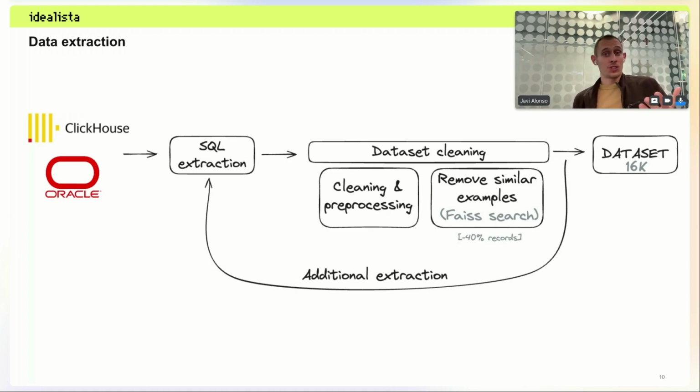So what was the solution? The solution was to use FAISS. This is a very useful tool from Meta. Basically, it is based on vector encoding and finding similarity through those vectors. And we were able to remove almost 40% of records that were quite similar in less than 2 hours. So about 15,000 messages were removed from our dataset.